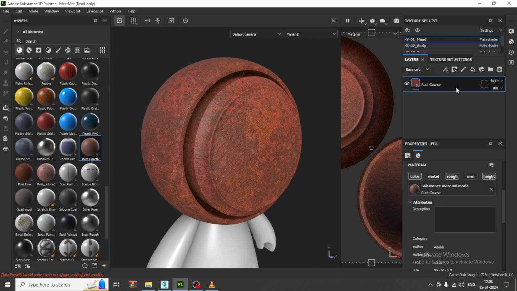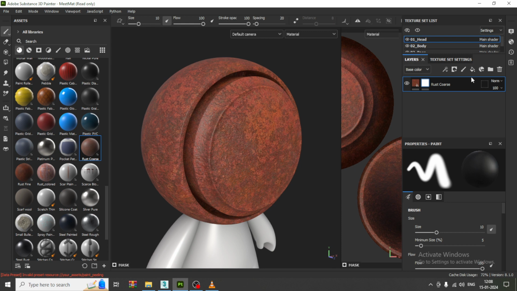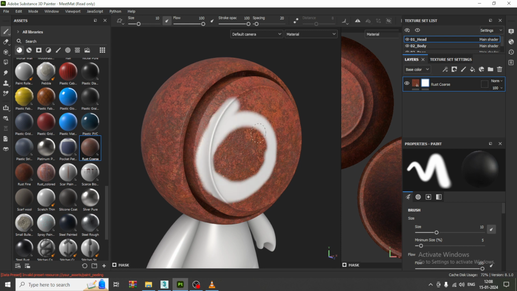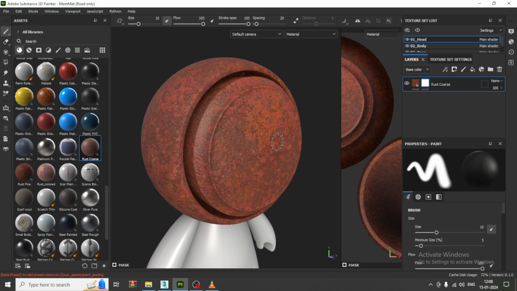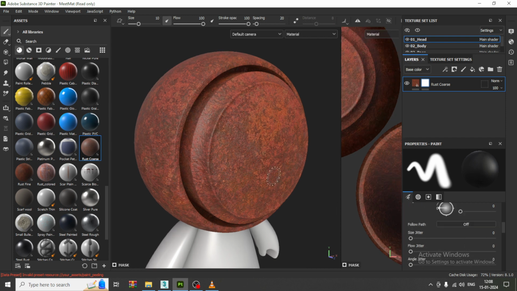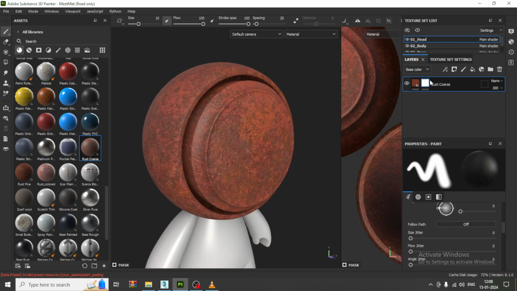Into this you can also add a white mask. If you want to add a white mask, you can easily add it. If you add a white mask and try to paint it, you see that it is going to be a mask over here. Even if you want to mix some other material, I can easily mix it.